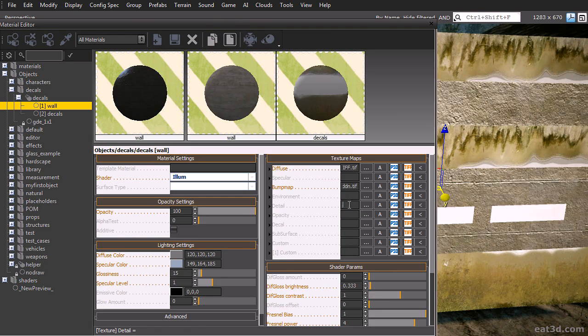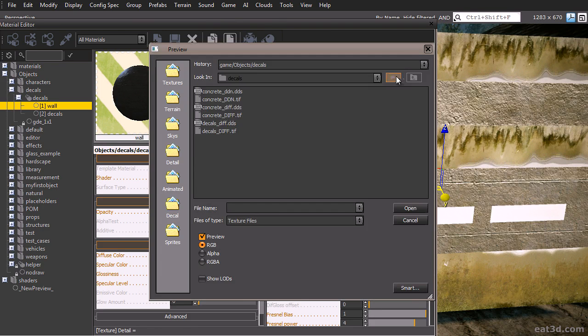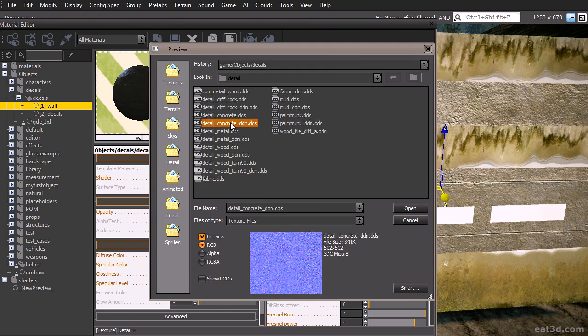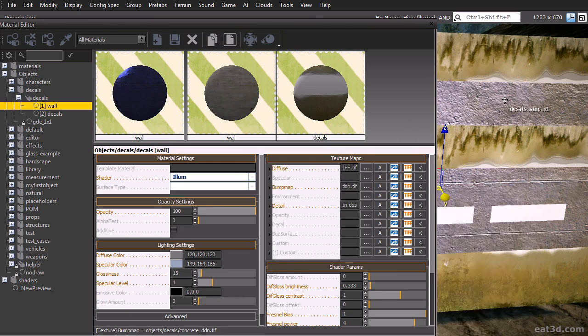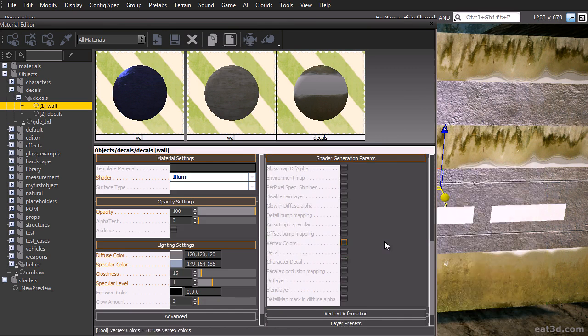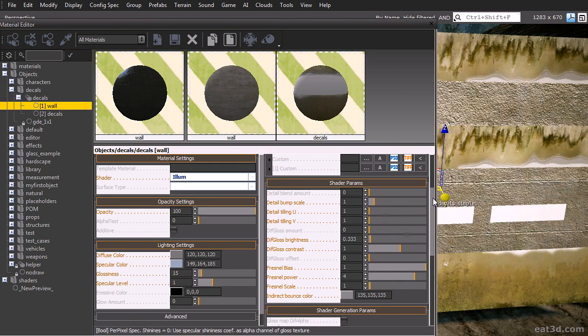In the detail slot of your shader, load a detail bump map. Go to Game, Textures, Detail, and then select detail_concrete_ddn.dds. Go to your shader generation params and enable detail bump mapping. Set detail tiling U and V to 3.